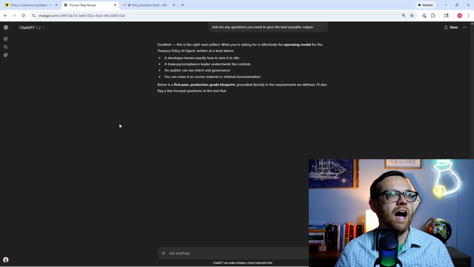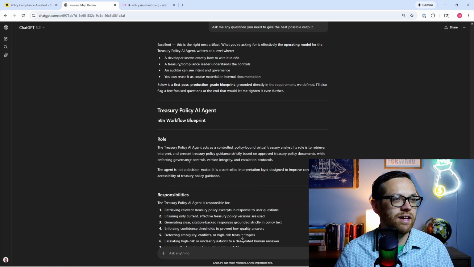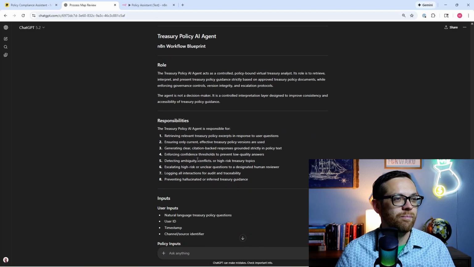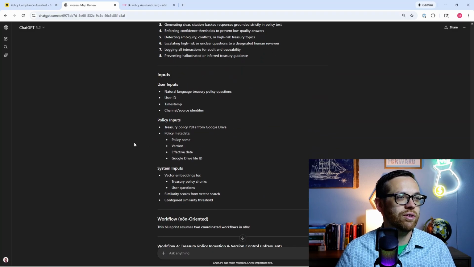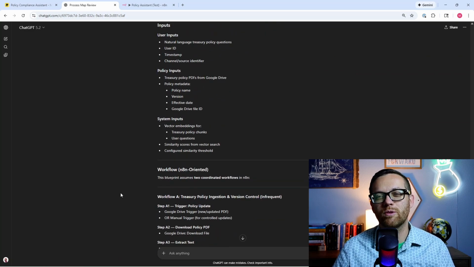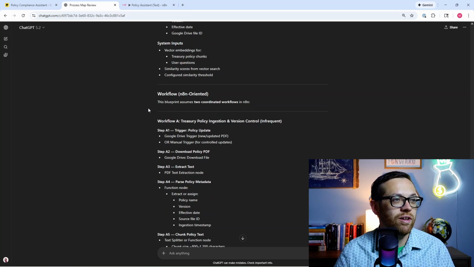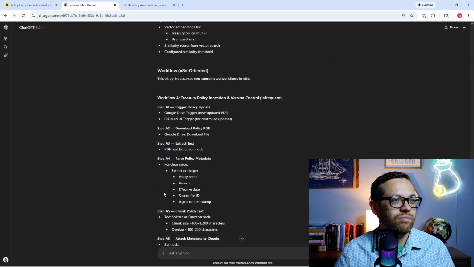All right, so this is the operating model for the Treasury Policy Agent. Here it comes. We have our role again, a controlled policy-bound virtual Treasury analyst. Here's all of its responsibilities, our user inputs, our policy inputs, our system inputs. So it's just taking the requirements and making it more specific for the actual build-out. Now here's an N8N-oriented workflow. We've got our trigger with the policy update.